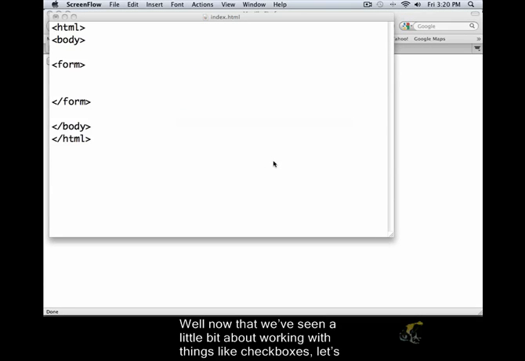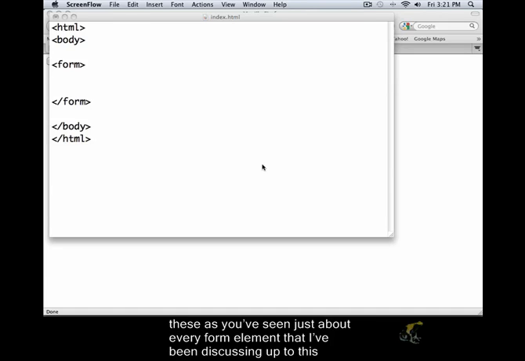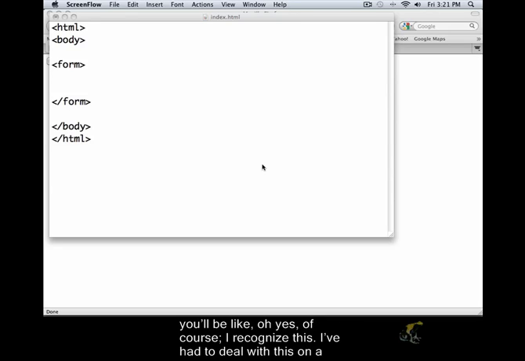Well, now that we've seen a little bit about working with things like checkboxes, let's take a little bit of time to examine how to create our own drop-down list. Now, you've seen these, of course, as you've seen just about every form element that I've been discussing up to this point, and every one that we'll be discussing as well. Once you see them in action, you'll say, "Oh yes, of course, I recognize that. I've had to do this on a number of occasions."